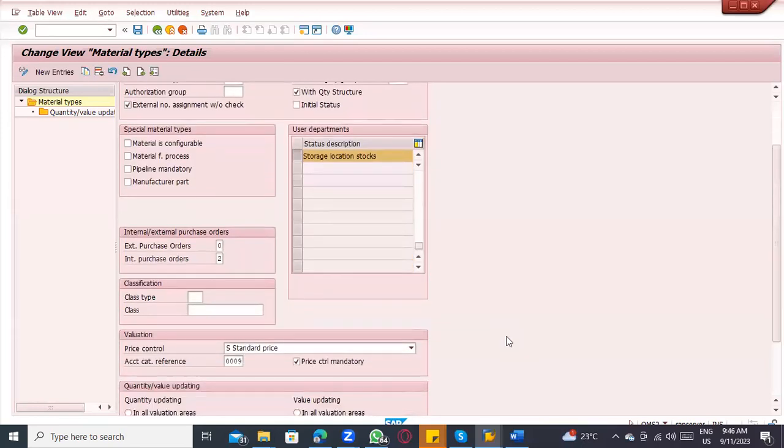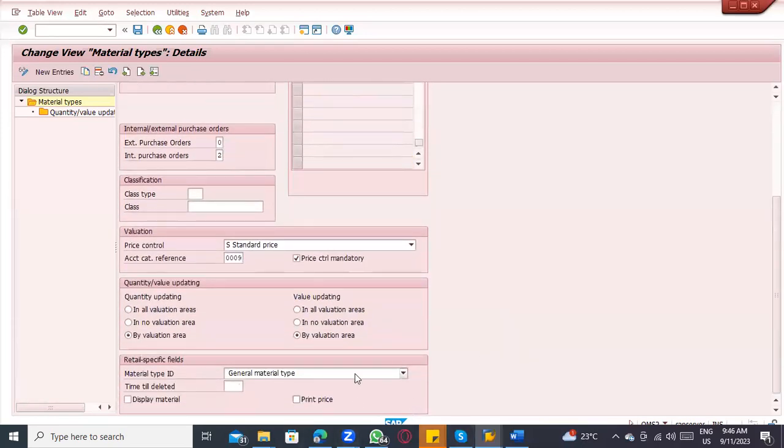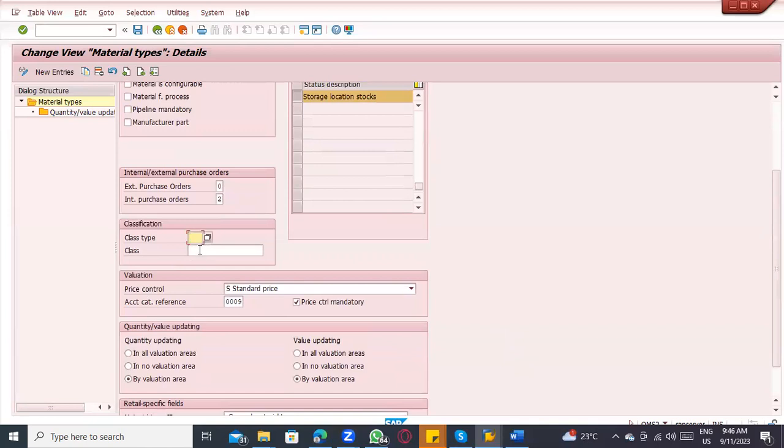Other than that, we have class types. This is for classification purposes. If they are defining different grades, different designs, or if they want to do variant configuration, in that case they can use the class types. If they want to define material types with different characteristics like sizes and colors, they can define them with class types. Clear?